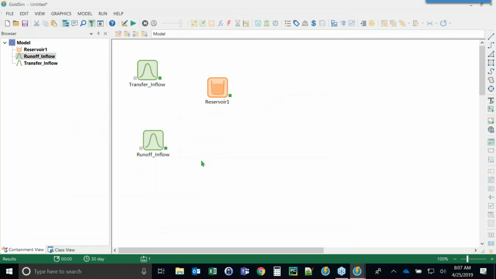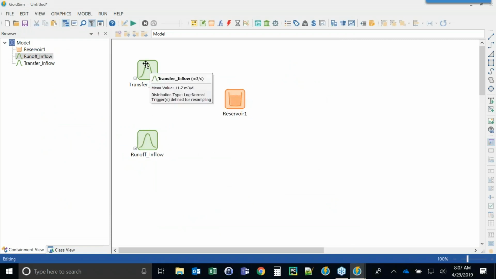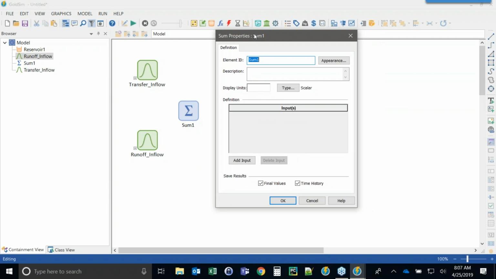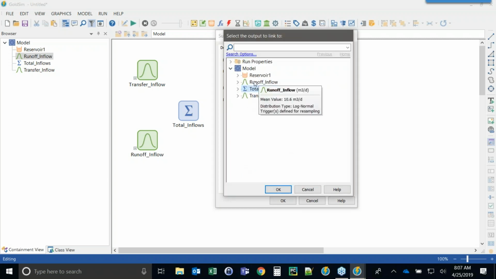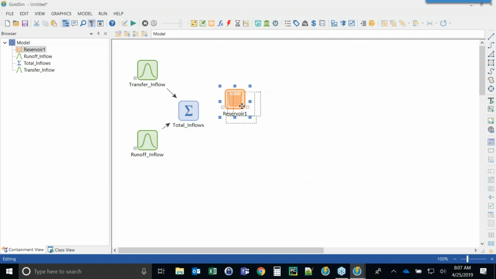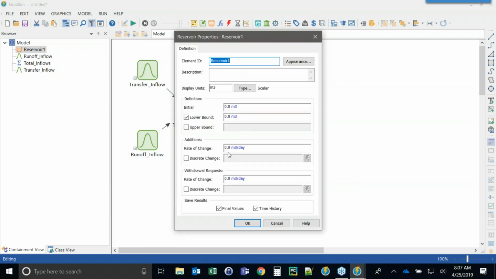Okay, so now I have these two inflows, and I want to add them to the reservoir. In a real model, what you might end up with is many inflows, and so it might be a good idea to use a sum element to add up all of your inflows and call this total inflows. So I'm just kind of trying to build what you might see in a typical model. And I'll add these two up like that. And then I'm going to add that inflow to the reservoir. So I'll put that over here.